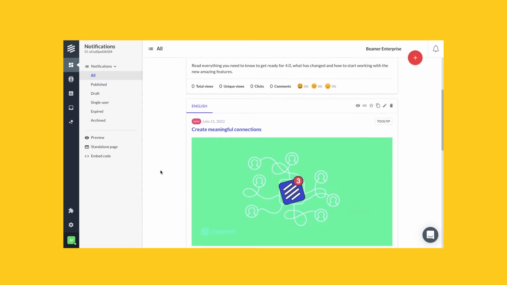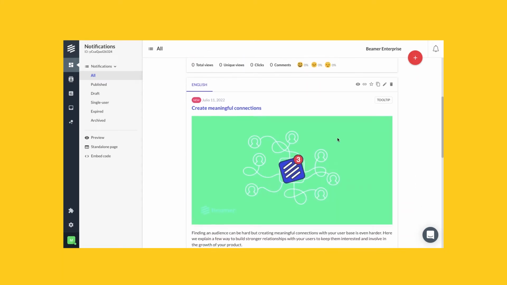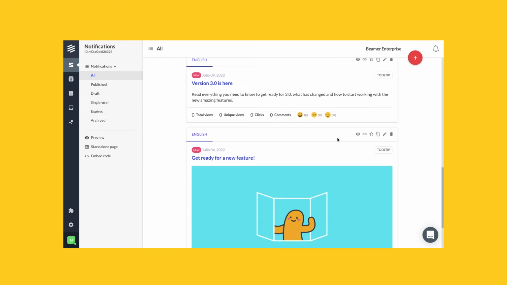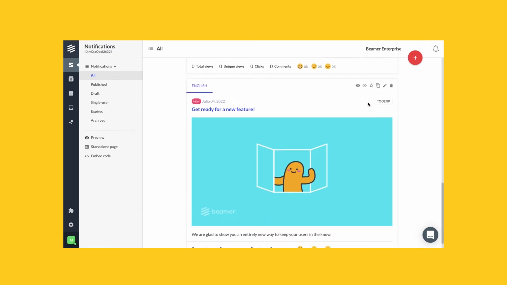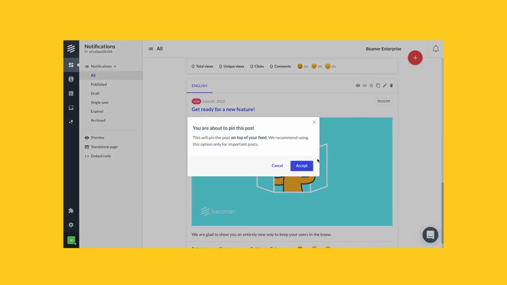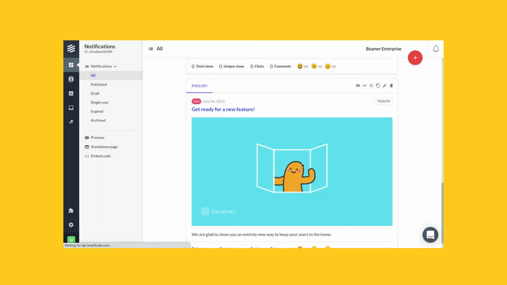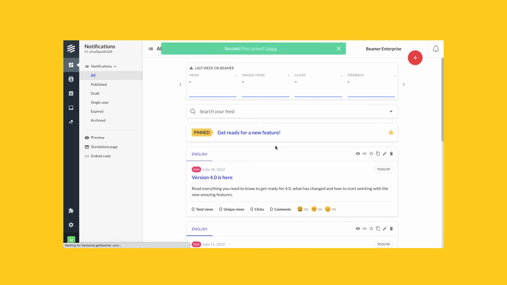What if I want to pin a post? Just look for the post you want to pin. I'm gonna pin another one, this one, and find the star at the top right corner of your post, and click on it and accept. And that post is now pinned.